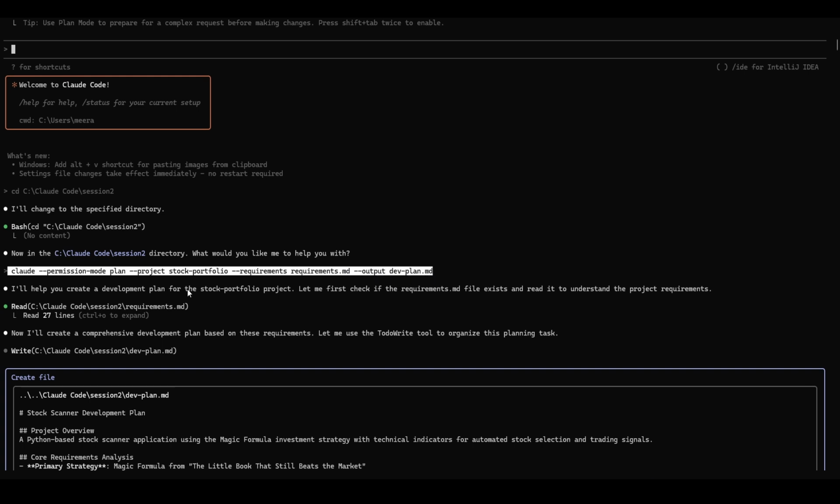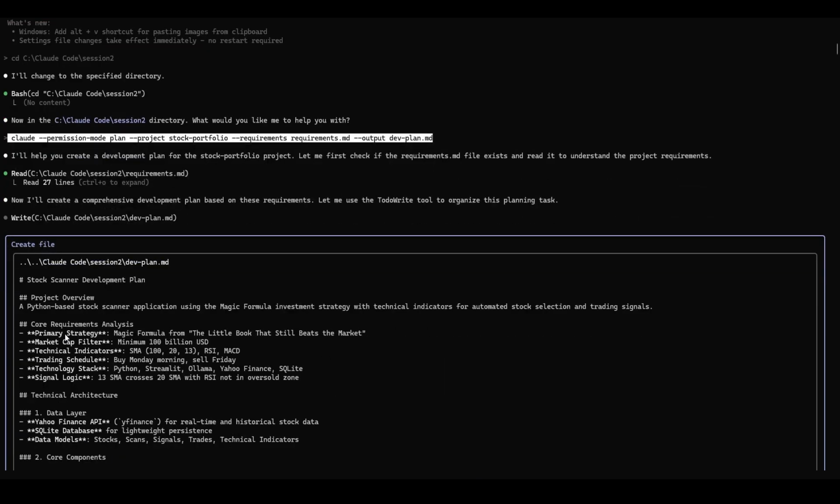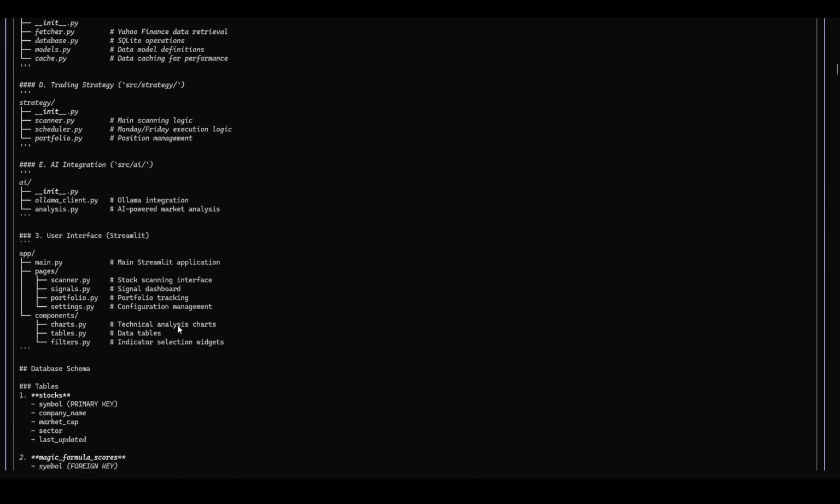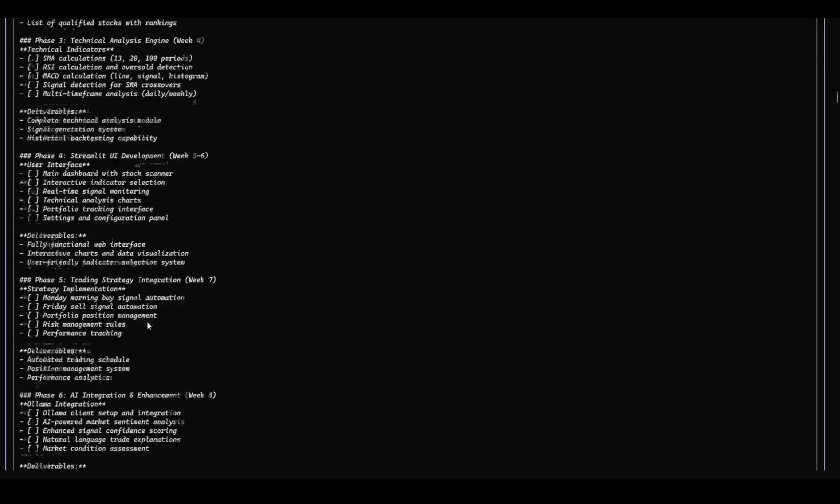Once we gave this command to the command line, it started reading the requirement file, and from the requirement file it will generate the full-fledged development plan, right? This is a full-fledged development plan, which is similar to what you saw earlier in the Claude desktop. But if you don't want to context switch, you can use the same CLI to generate the plan and then development, right?